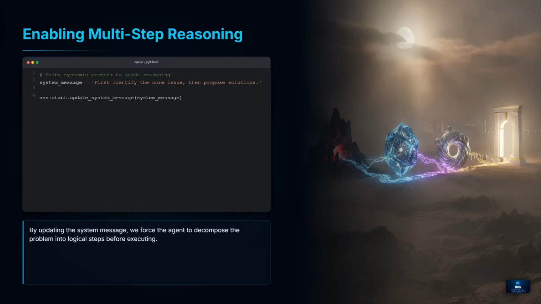To improve performance, we can force our agents to think step by step. By providing a system message that explicitly tells the agent to first identify the issue, then propose a solution, we implement a simple multi-step reasoning process. This structure helps minimize hallucinations and improves the quality of the final output significantly.